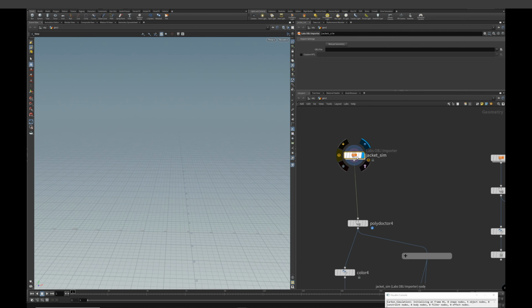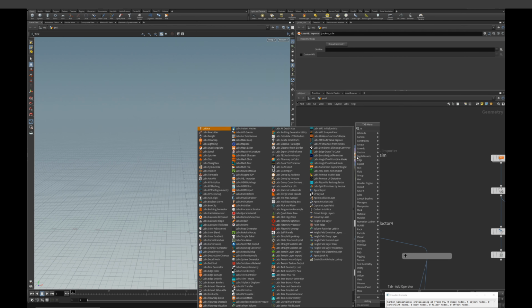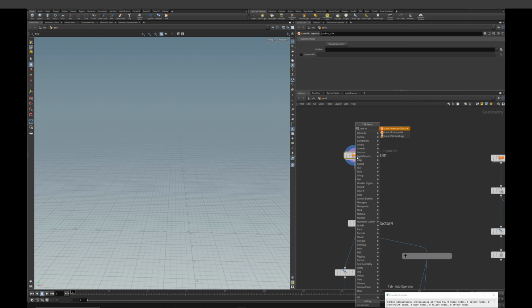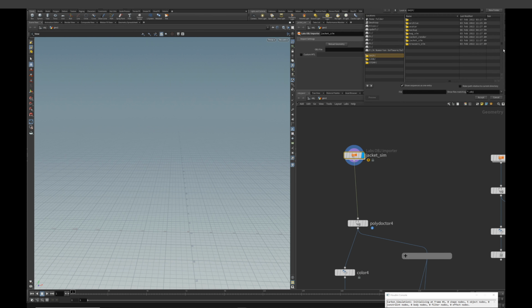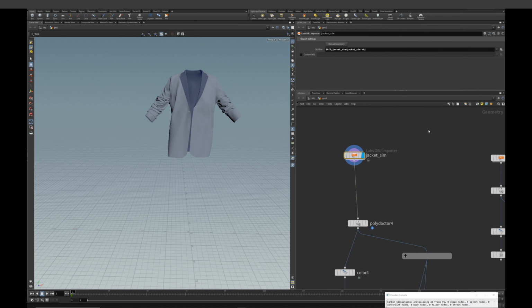First, we have to import the meshes with the Labs OBJ importer node. This node handles the materials correctly. To access this node, you need to have installed SideFX Labs, which is one of the options when you're installing Houdini. Now we select the jacket OBJ for import, and then use the other import nodes for the other garments and the avatar.